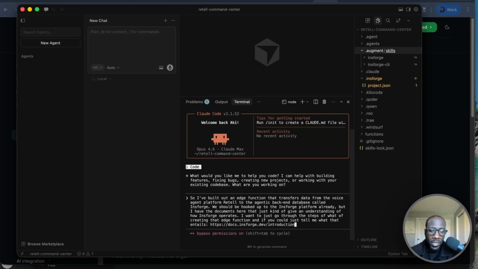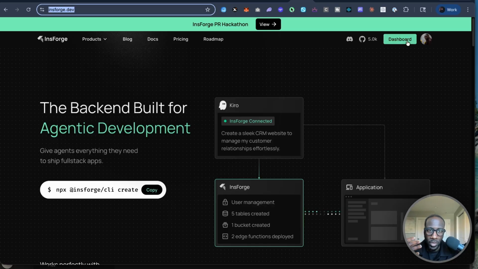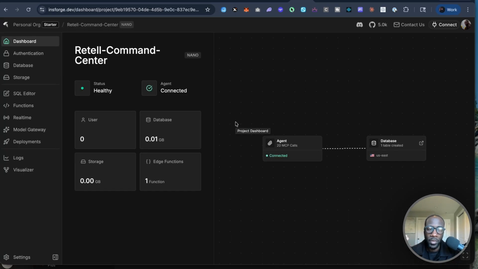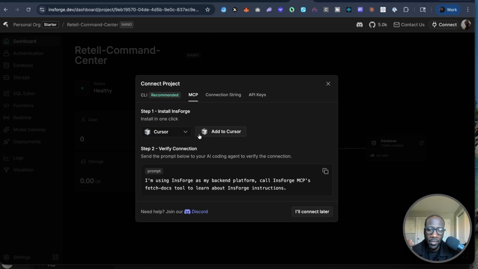You attach the documentation for InsForge, so it'll know how to work with the connection in order to actually connect InsForge to the platform. So again, in this case, we're talking Cursor with InsForge. And I'm going to go into the project. So I'm in the InsForge project. Within InsForge, all you do is go to the top right where it says connect, and then you either click the terminal command here, which you can provide to the agent, or you can connect directly through what they have here as the MCP.